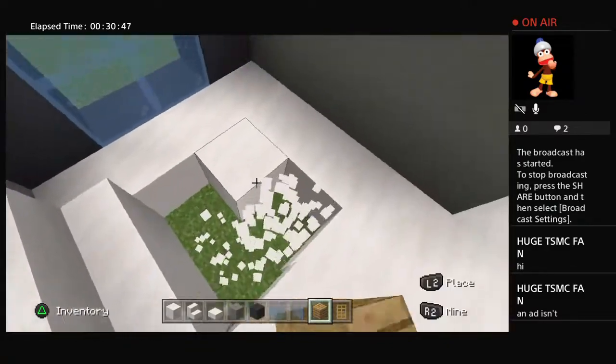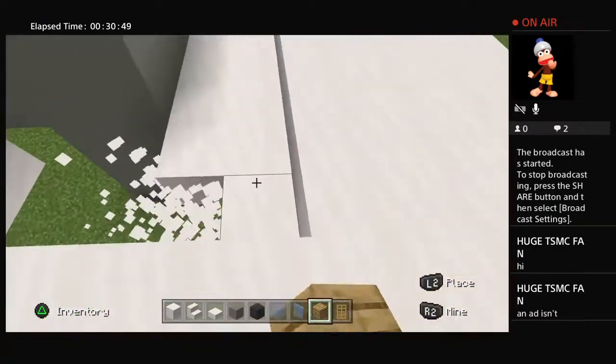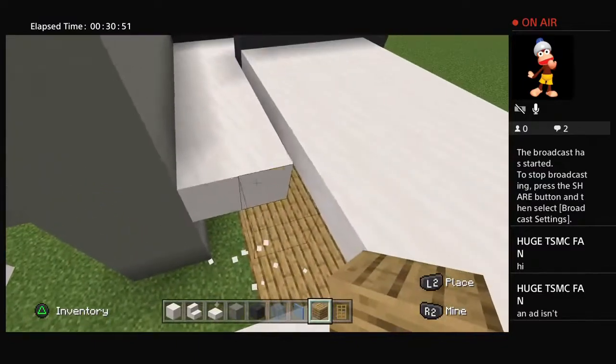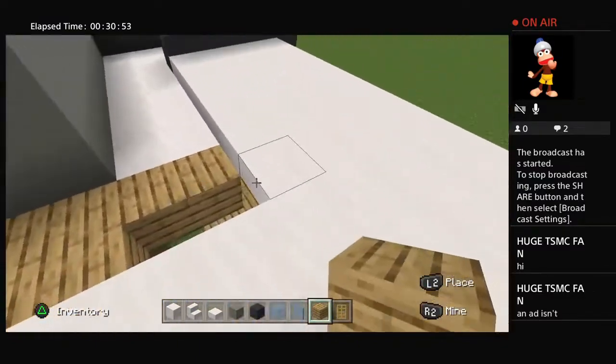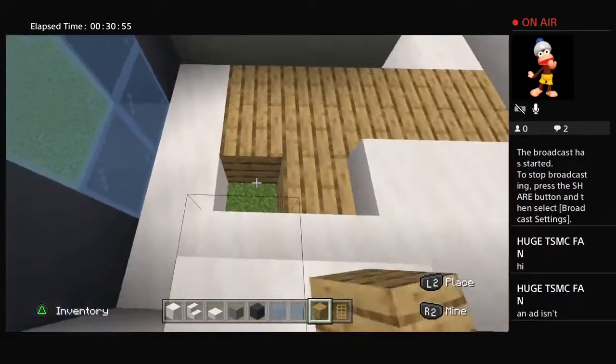Okay. Anyway, let's talk about the patio area. So the patio area, we'll just run a row of oak planks all the way over here to the left. We'll join to this wall. We'll have a double door, a row of oak planks to the right.